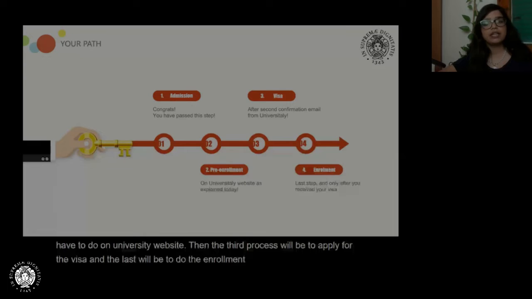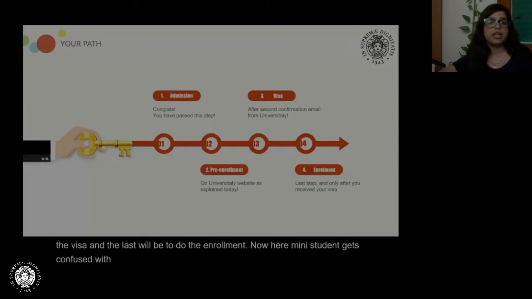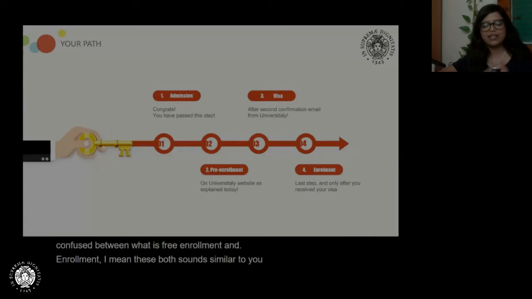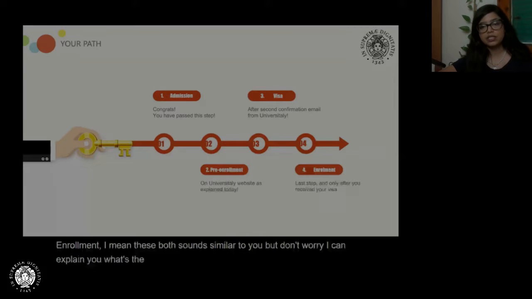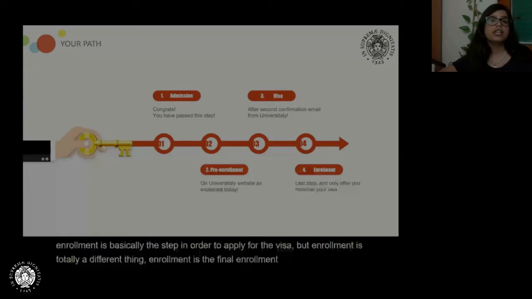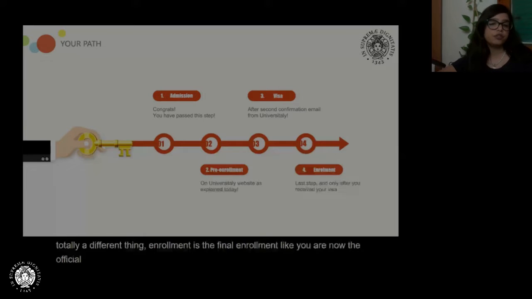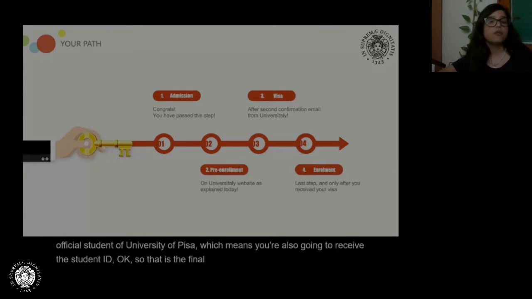Now here, many students get confused between what is pre-enrollment and enrollment. I mean, these both words sound similar to you, but don't worry, I can explain the difference between these two words. So pre-enrollment is basically the step in order to apply for the visa, but enrollment is totally a different thing. Enrollment is the final enrollment, like you are now the official student of University of Pisa, which means you're also going to receive the student ID. Okay, so that is the final enrollment process, which you have to do after you receive your visa.